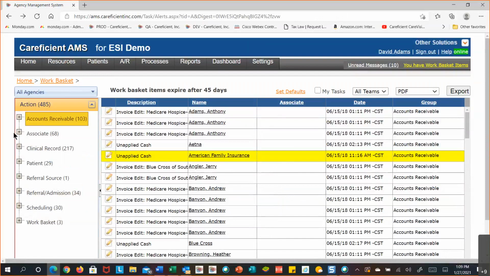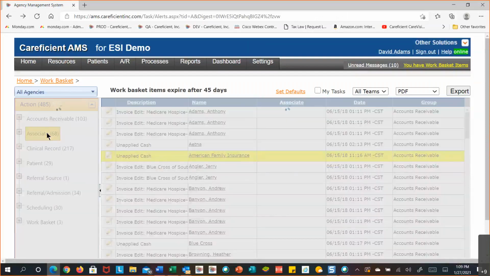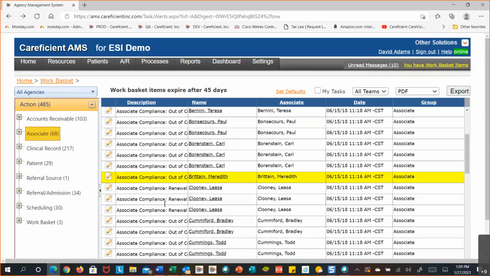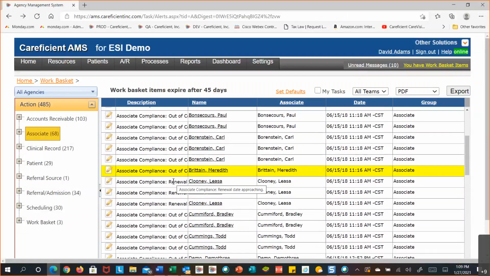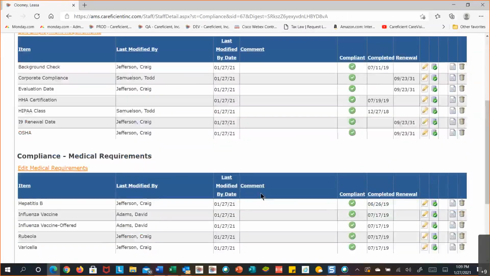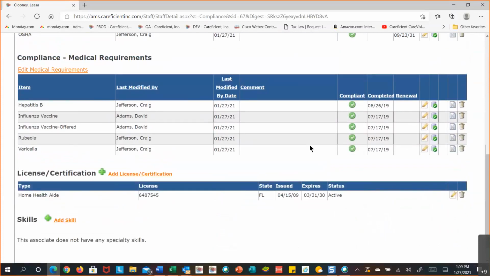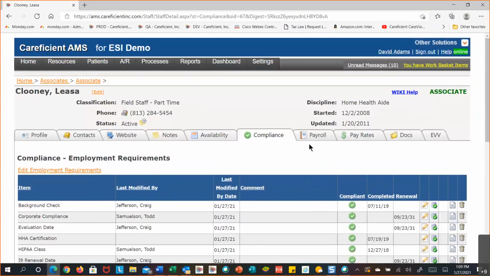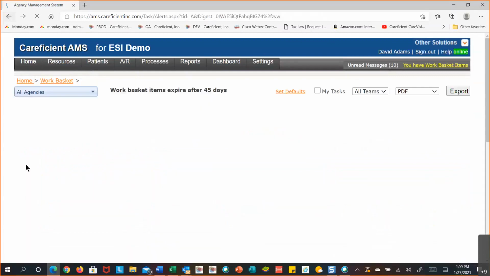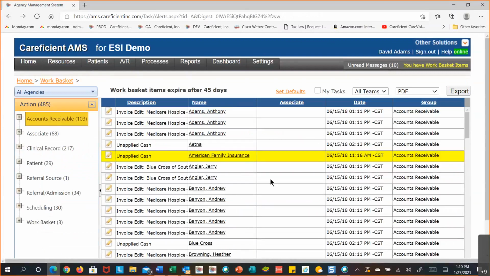Now, if I were going to go to the associate, most of these I think are out of compliance. This one says I have a renewal date approaching. So if I'm the HR person, I should have access to workbasket items. I can look at this and see. It says I have a renewal date approaching. So I'm looking for these dates. And it might be one sitting down here. So it'll allow you to get to where you need to go to update the information to complete that action item. So it keeps track of all that for you.